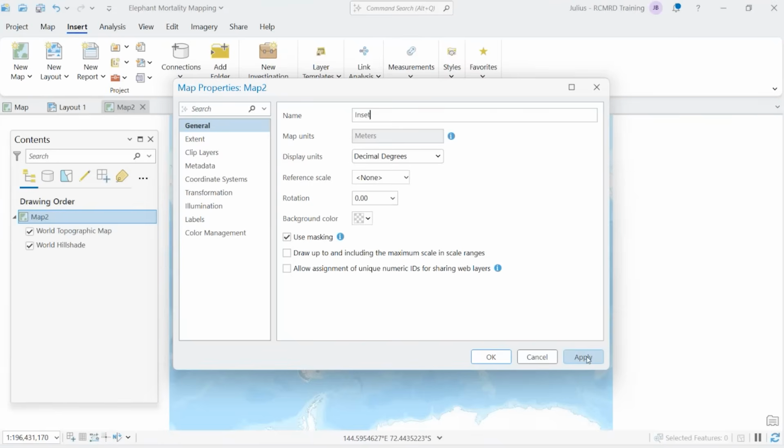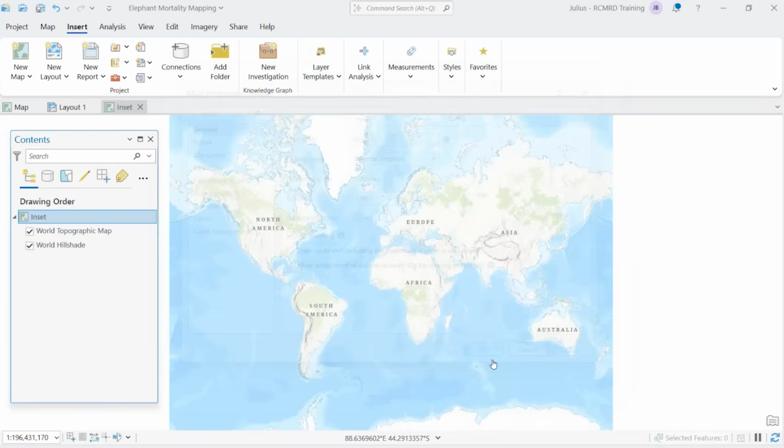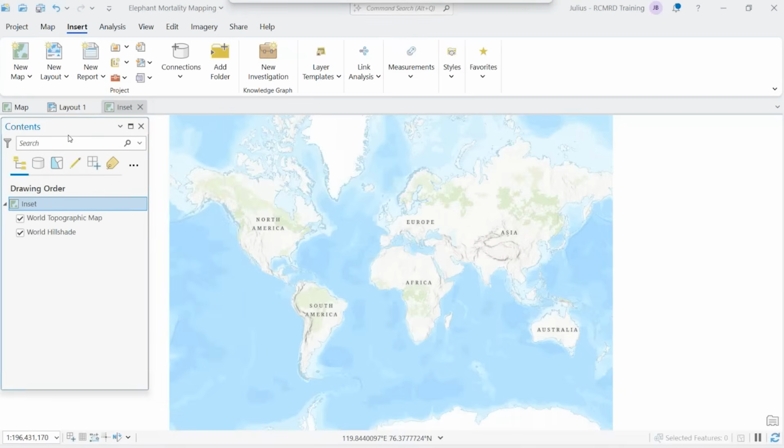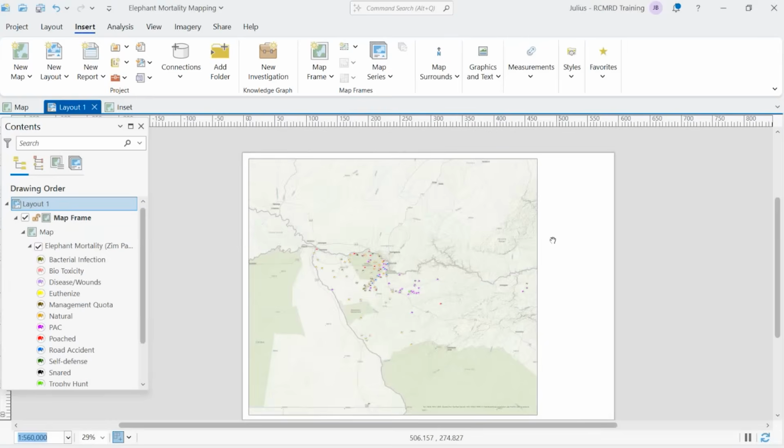This is a map that will give users a quick understanding of the geographical coverage of the area that we are representing. So I'll go back to layout 1. Of course, I've done the inset map, but I go back to layout 1. I want to bring it here.